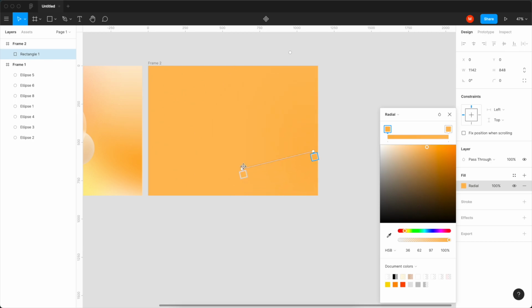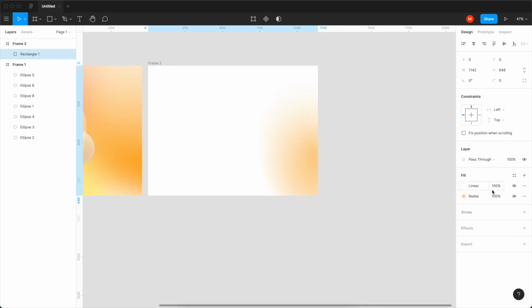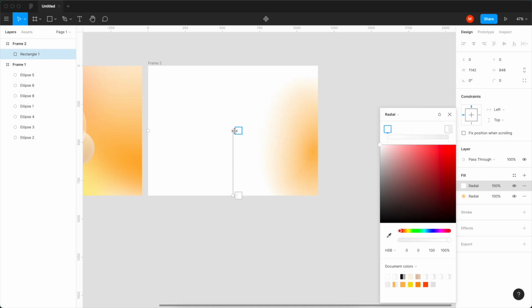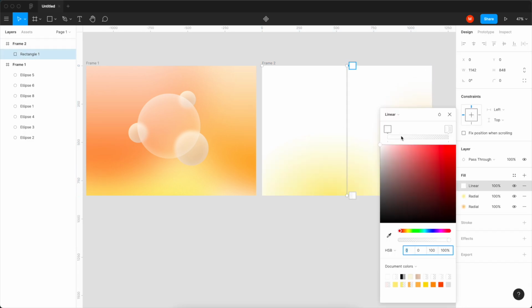So we'll try to recreate something similar to the original image. So my orange gradient is actually starting on the right side here, and then it fades to the left. So let's just create this effect, and this is how it should look like. Now, what's really cool is that both in Sketch and Figma, you can actually create multiple radial gradients on one shape. So just add another one and move it into the right position.